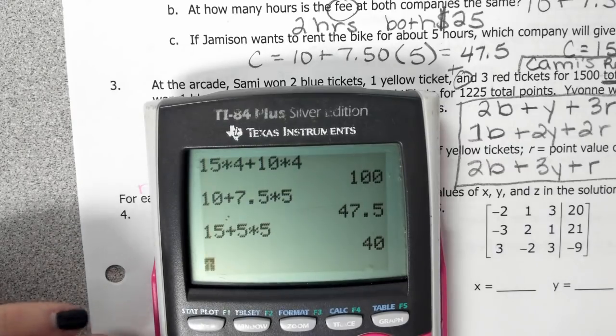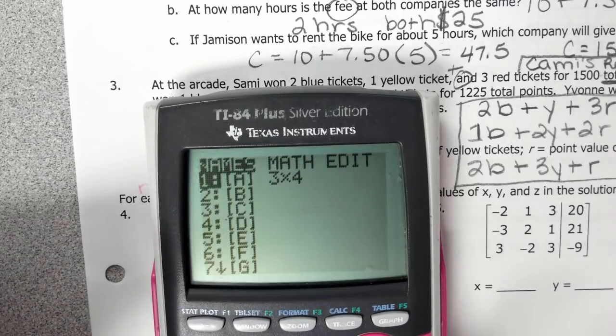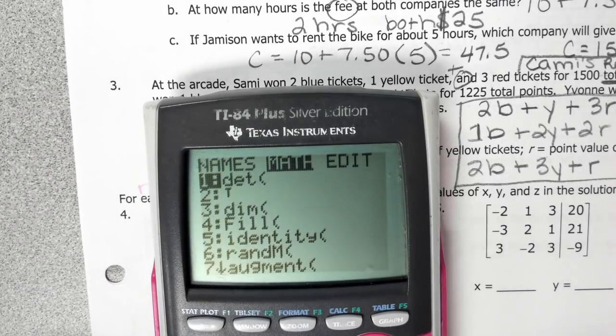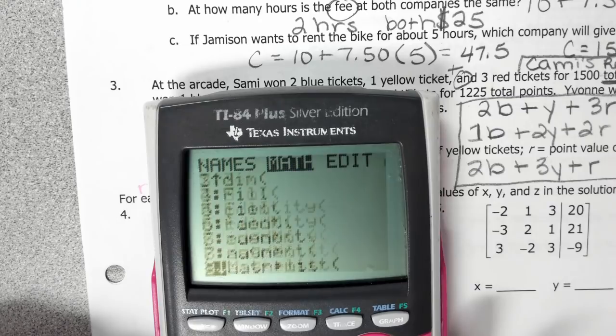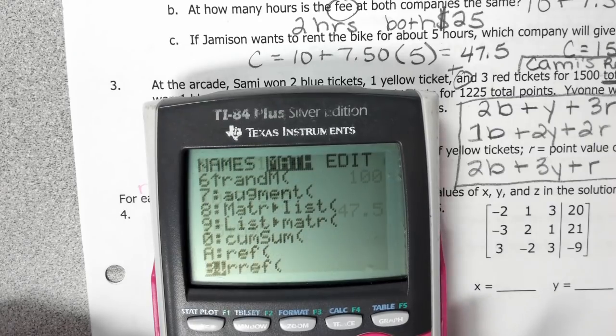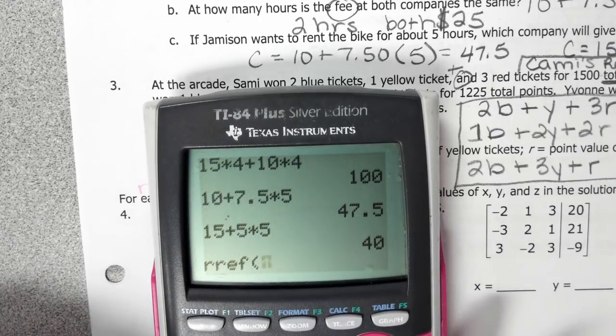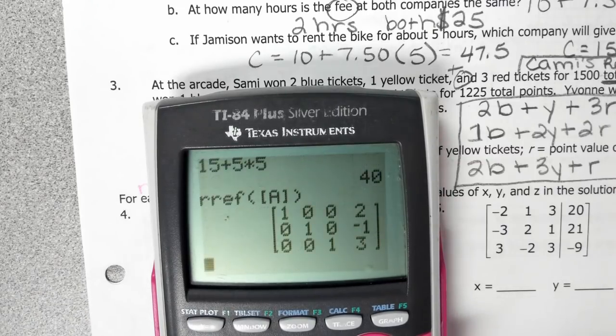Okay, so then I'm going to hit second, matrix again, but this time I'm going to go over to math, and I'm going to go down to where I see the words RREF, hit enter, and then go back to second matrix, hit enter, close your parentheses, enter. That right there is going to give you your augmented matrix with your answers.